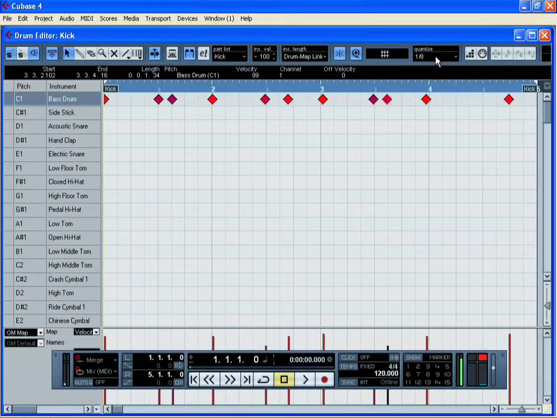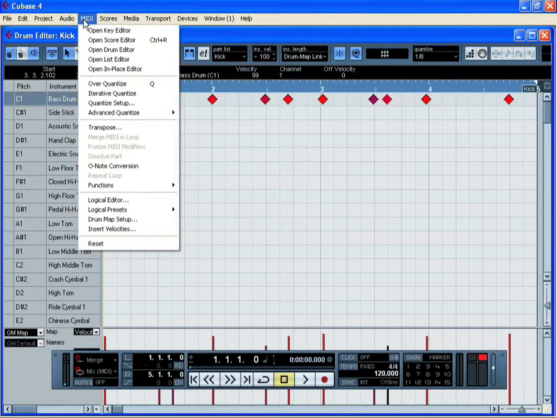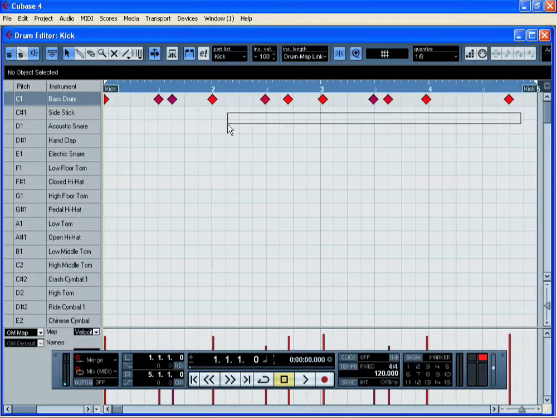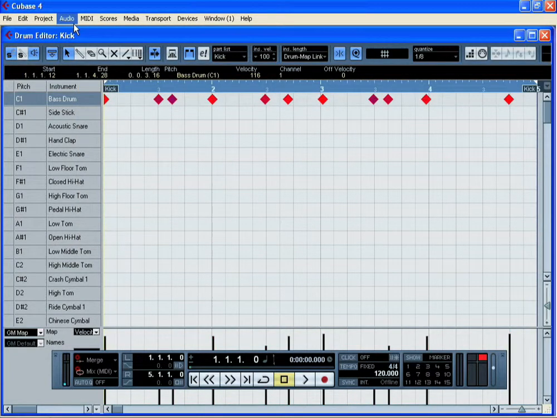Using a 1/8 setting in the Quantise window, which equates to a quaver resolution, we can now use the over quantize function to tighten up the performance. This can be found in the over quantize command in the MIDI menu, also the shortcut of Q on the computer keyboard. Let's select all the notes and now use the over quantize.